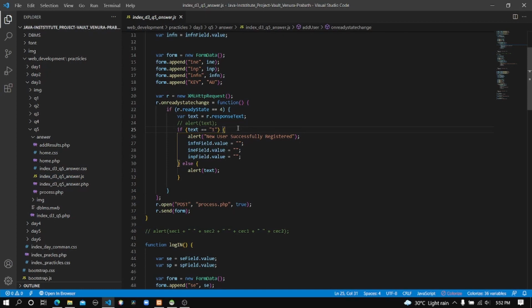There are approximately 4 states in the Ajax object. I talked about these states in my previous videos, so I'm not going to explain a lot about them, but in this case, when the state is equal to number 4, that means the process is completed in the server side file, and the outputted text has already reached the client side computer.